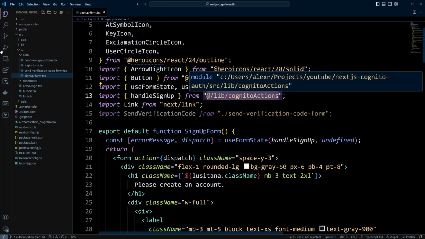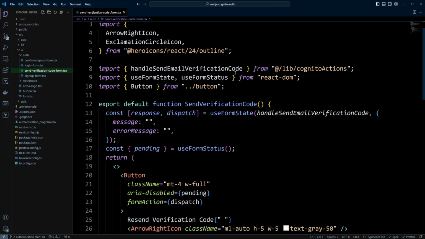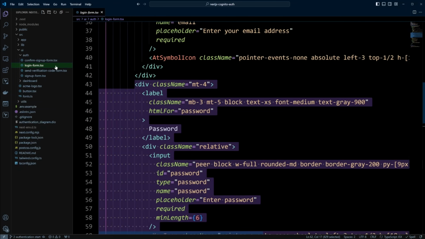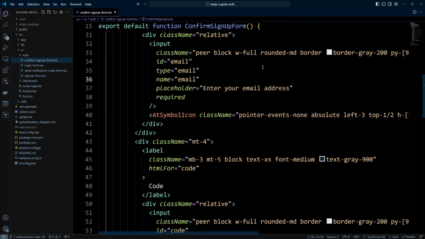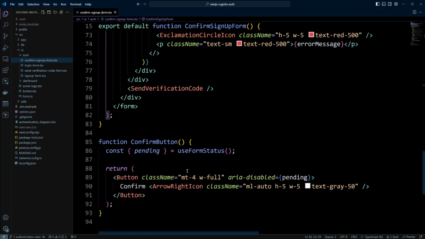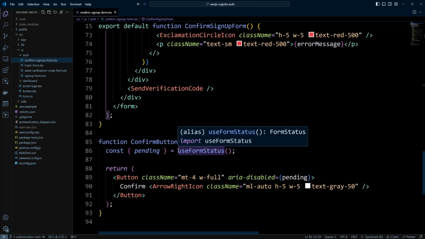If we go to send verification form, it works the same way. It has handle email verification code that again comes from Cognito actions. And then login works the same way, and confirm sign up code as well. So if we look at the form, it's just a basic form with the fields, right? And then at the bottom, we have the button. This button also uses use form status, right? And we can show the status and disable the button if it is pending.